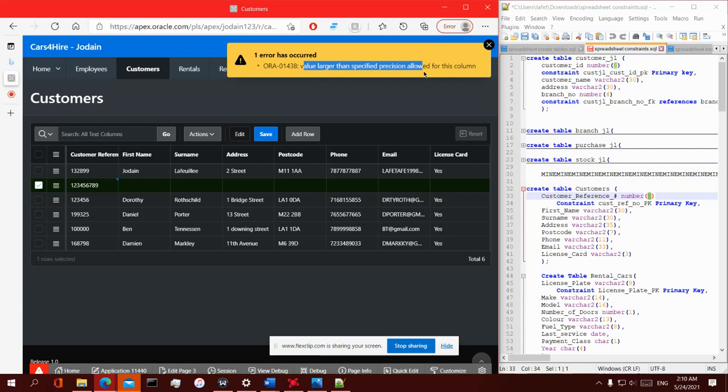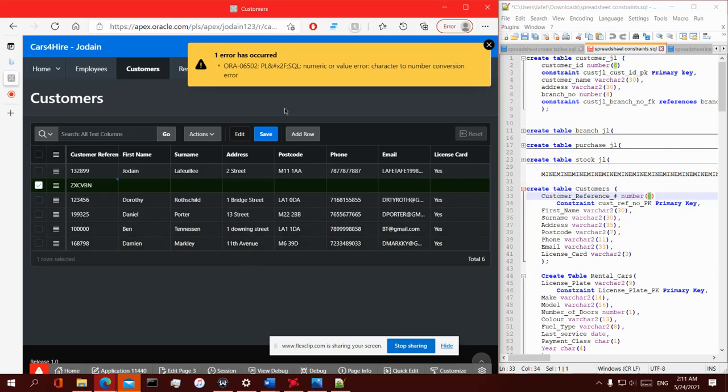What does it give us? It gives us back an error saying the specified precision allowed for this column was larger than the value specified, which is 6. Let's try another test. Let's give it characters instead of numbers, six letters instead. Let's try saving and see what happens.